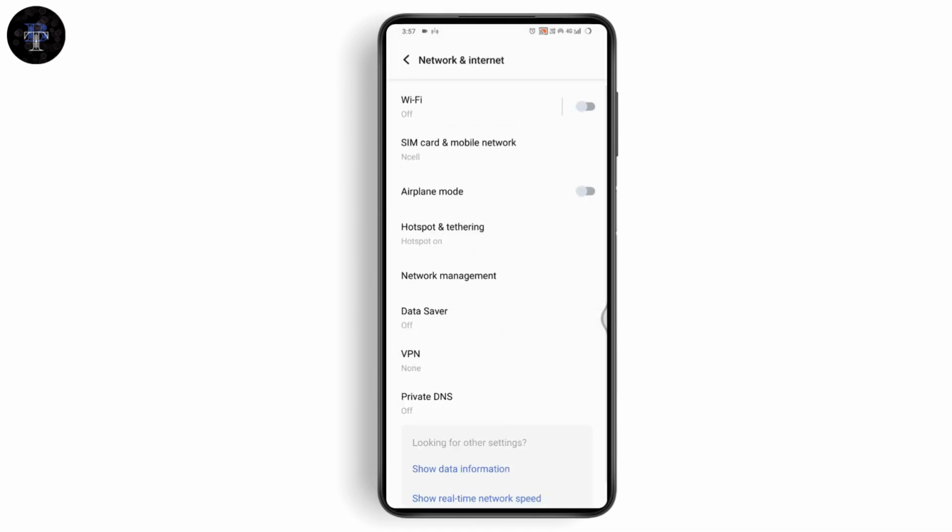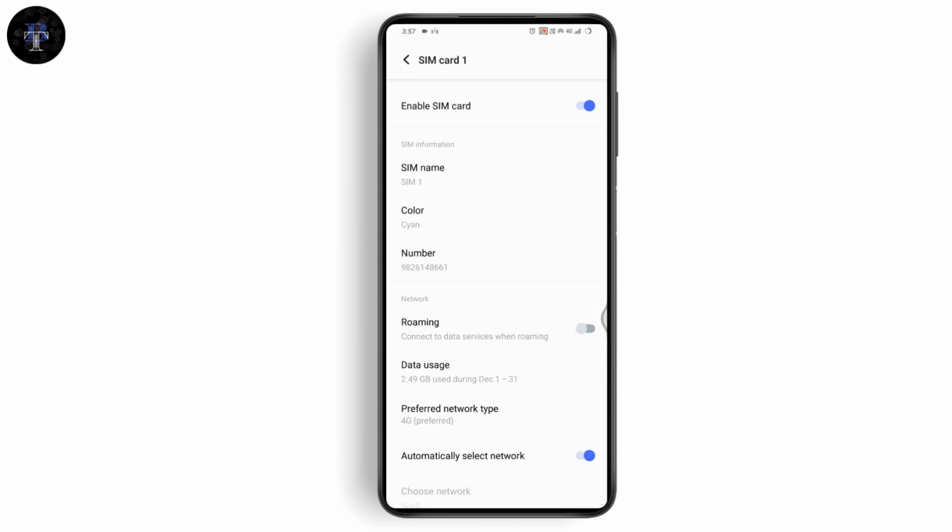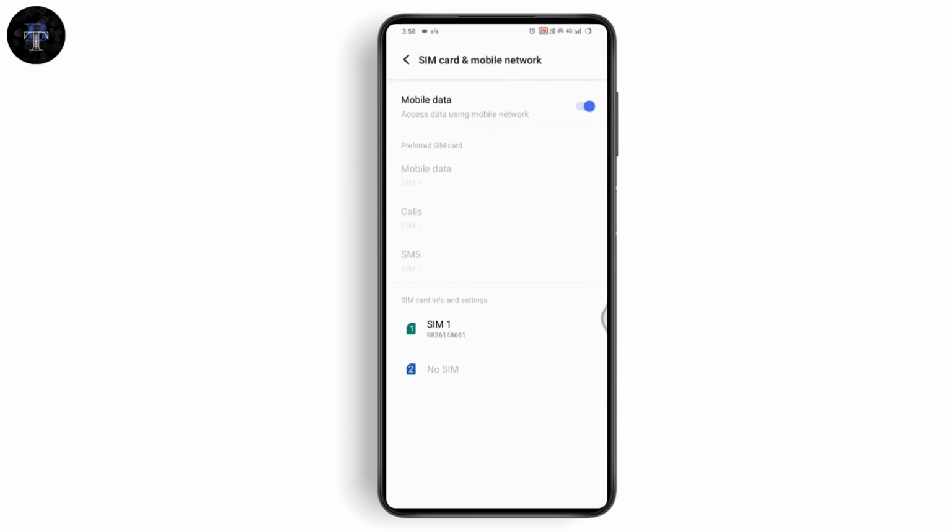Under network and internet, you need to go with SIM card and mobile network, tap on it, and then make sure that you have a SIM card at first. And once you have the SIM card, you just need to simply choose the SIM card in which you are facing the problem. And after that, make sure that you've enabled the SIM card. Go with the upper right, which has that enable SIM card option, and enable the SIM card. Once you've enabled the SIM card, then your problem might be fixed.